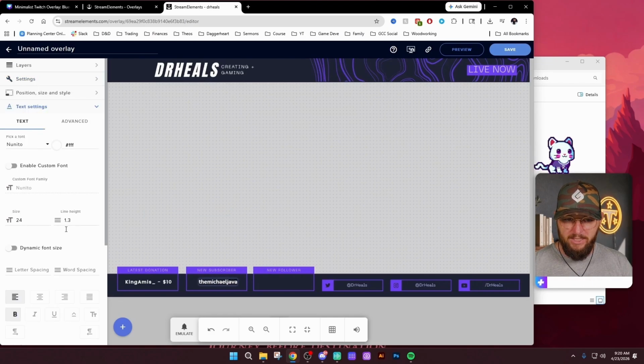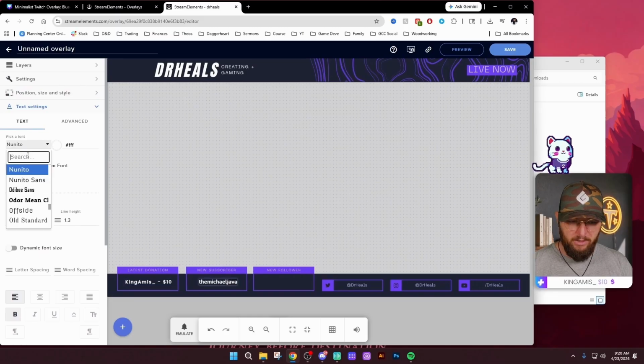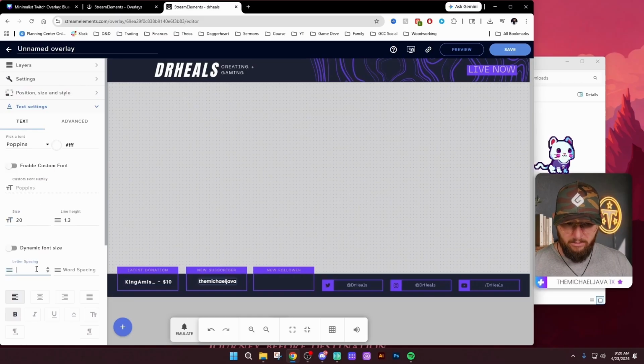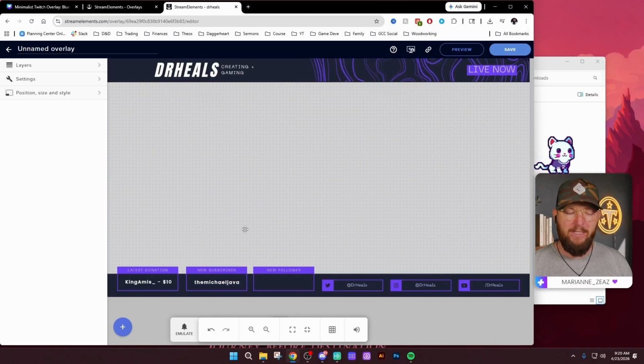Now we're going to go into our text settings. We're going to do exactly the same thing that we did here. We're going to change it to Poppins, size 20, and then 3.5 on our letter space. Click here, Poppins, size 20, letter spacing. So then we will center it here. We want to keep in mind, if we have a longer name, it might get a bit longer.